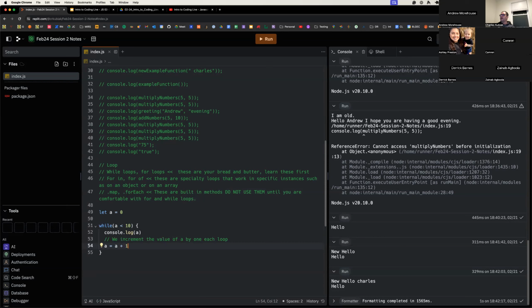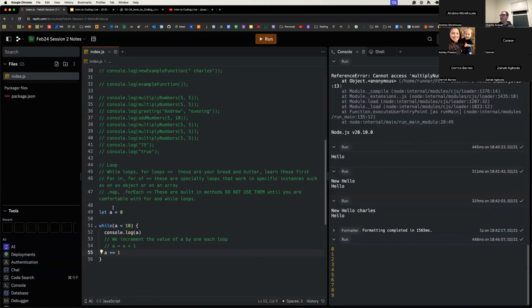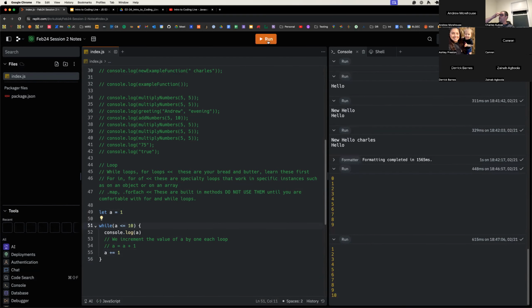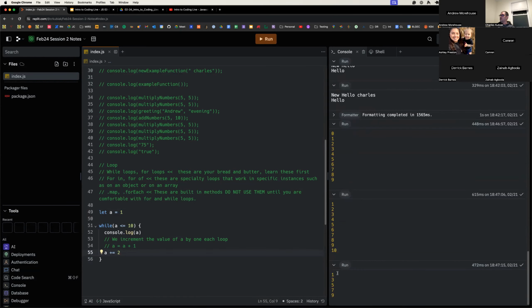Now there's a couple of different ways to do this. So this is the long way to do it. You can also do A plus equals 1. So this will do the same thing. There's my 0 through 9. So I could also turn this into a 1 and say less than or equal to, and then we're counting from 1 to 10. I can also count by 2s if I want to. So 1, 3, 5, 7, 9, because the next one would be 11, so we never hit that one.